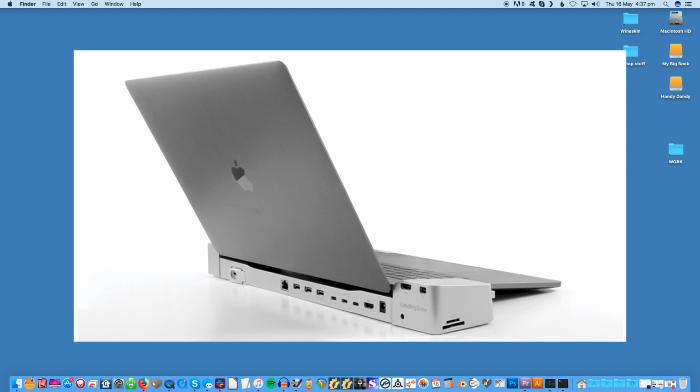Of all the docks in this roundup, this dock provides the right mix of legacy ports and display support. It also provides the best overall mix of features to cost, but lacks Thunderbolt 3 support. The Landing Zone docking station for MacBook Pro with Touch Bar sells for $299.